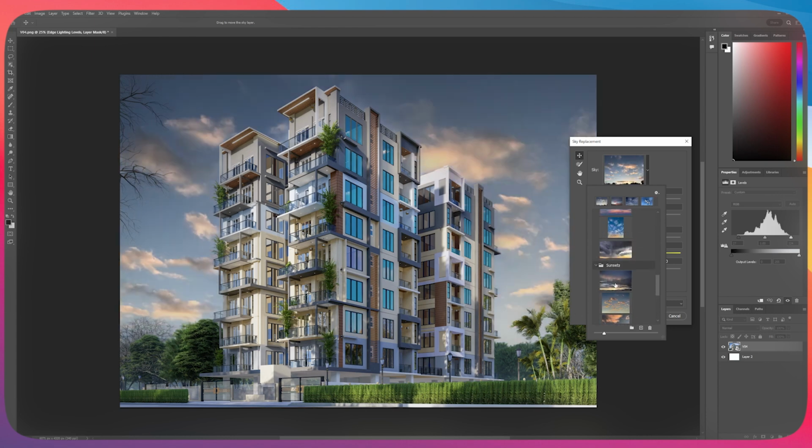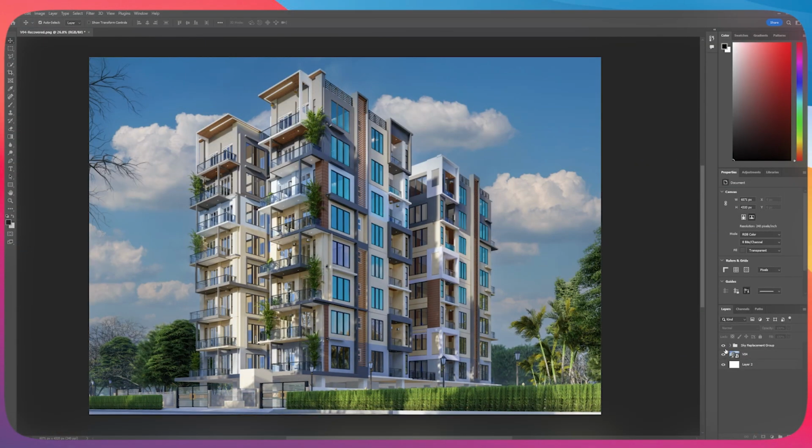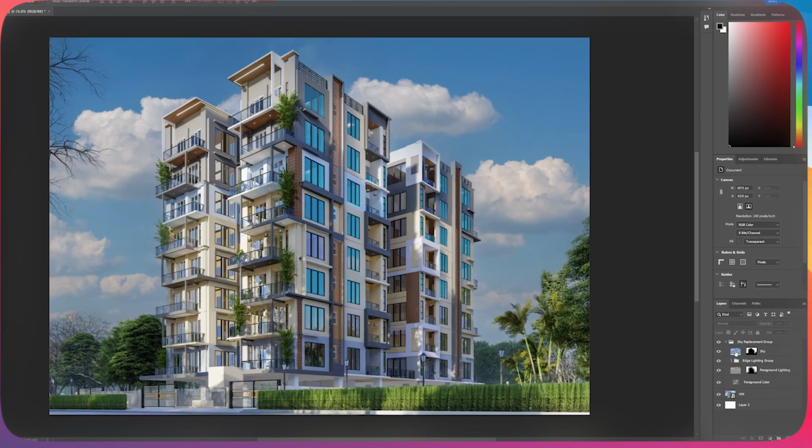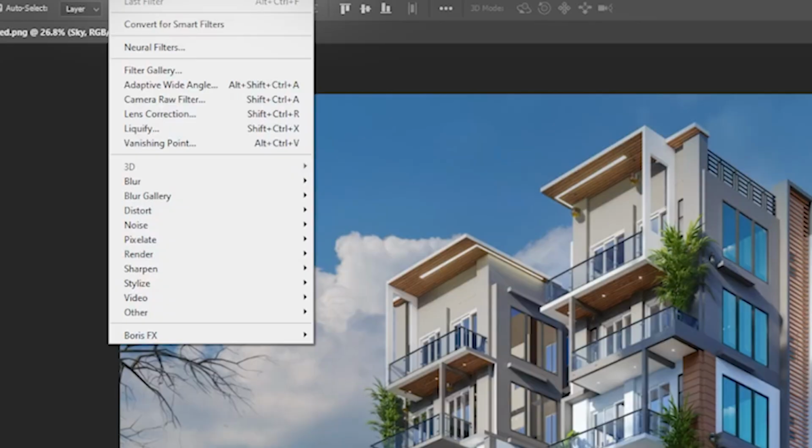However, if you want to use your own manual skies from Google, let's say, then all you have to do is go to this panel in the layers, go to this folder and replace the skies Photoshop has with your own manual sky. Just remember that with this method, the color grading of the sky may not be accurate, so you have to go to camera raw filter and color grade your picture accordingly.